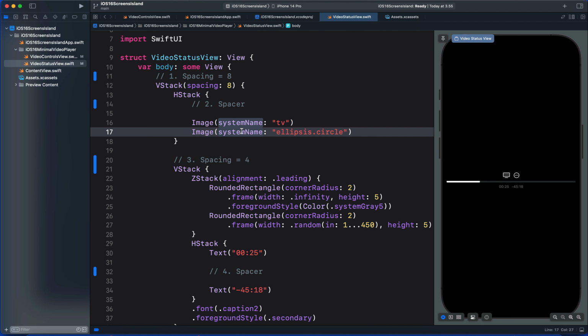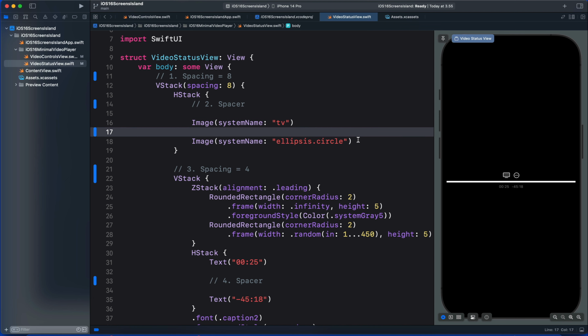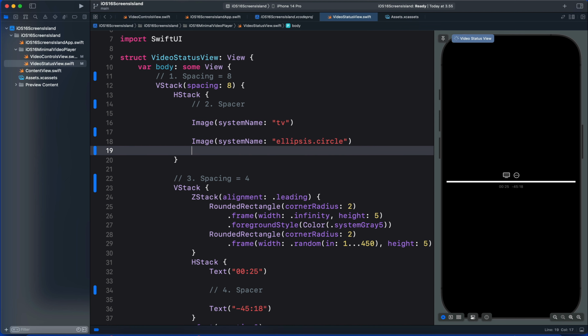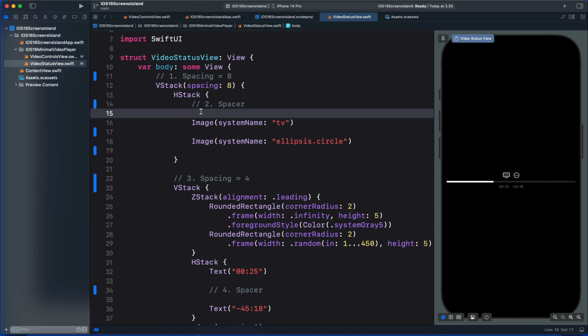So using the spacer in an HStack, we can move content in 3 ways. For example, if we want to push the icons to the right, we can place a spacer here. If we want to move them apart, we can place a spacer between the two icons, or we can move the icons to the left by placing a spacer below them. Let's start by pushing the icons to the right. So we can add a spacer here.